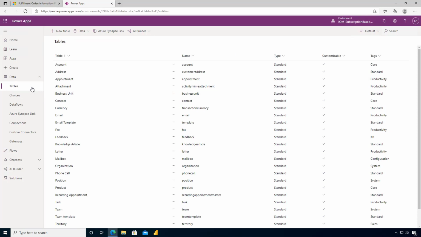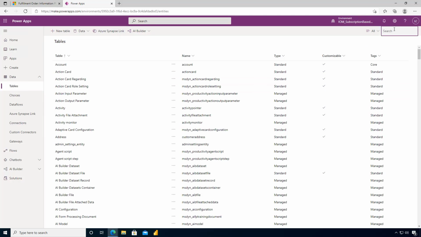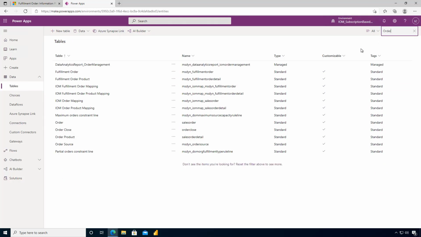that we can use whether we're a developer or we're looking at it from a business intelligence point of view. So I'm going to list all, and then I'm going to just filter for order. And so we'll see here order, which is the sales order, and order product is the sales order detail, so the lines, and likewise fulfillment order and fulfillment order product is the line details. So that's the underlying database storage mechanism that you can then use for reporting and analytics purposes.